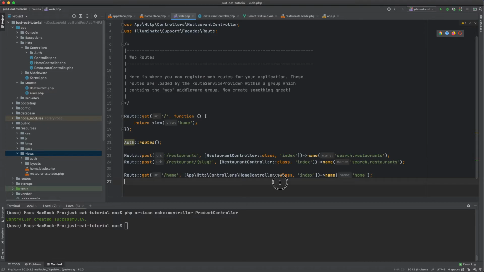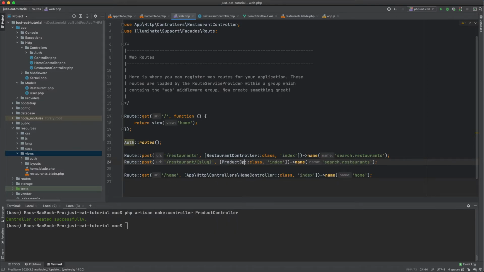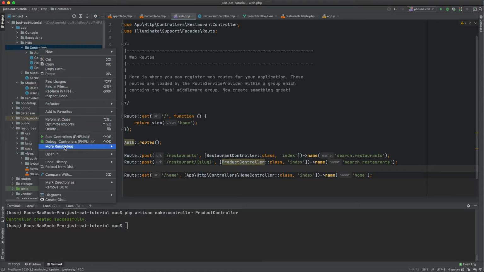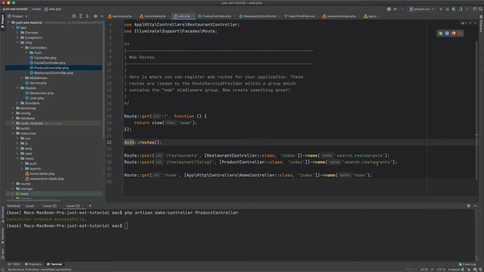Yep, index. Where is it? Okay, cool. Here. Product controller. This is not available. Yep, in here. Okay, cool. So we have it in here. So go to the slug and what name to give it? Okay, let's give it restaurant dot products. So this will go to the index in here.